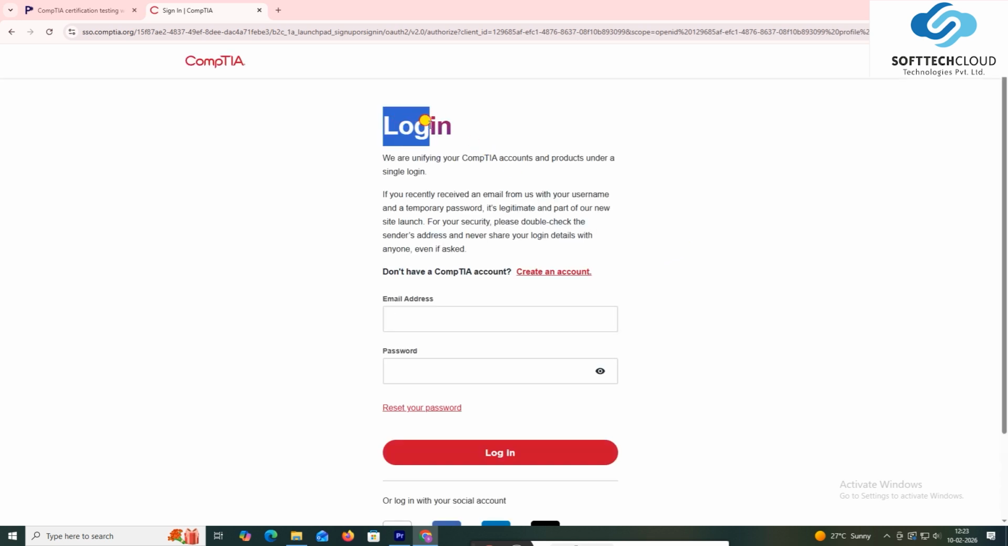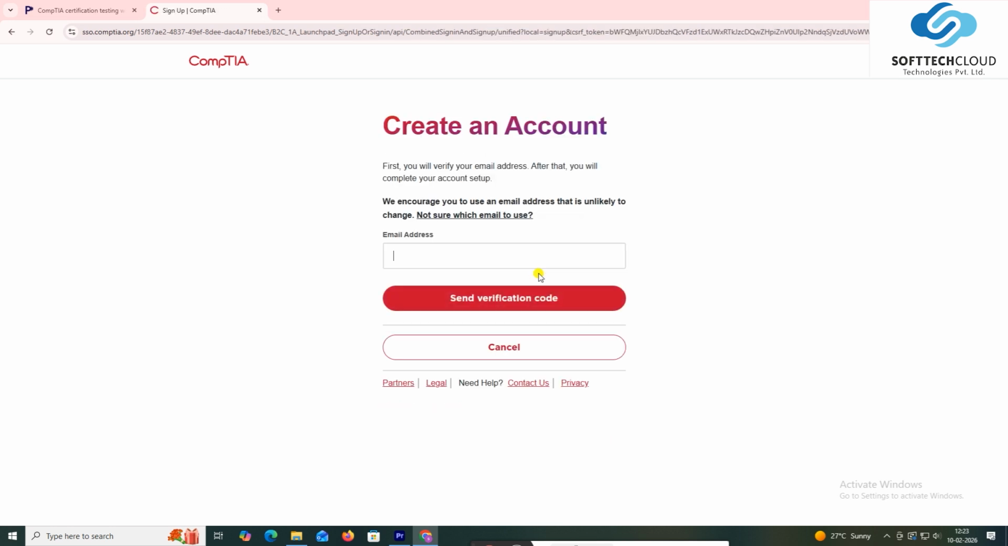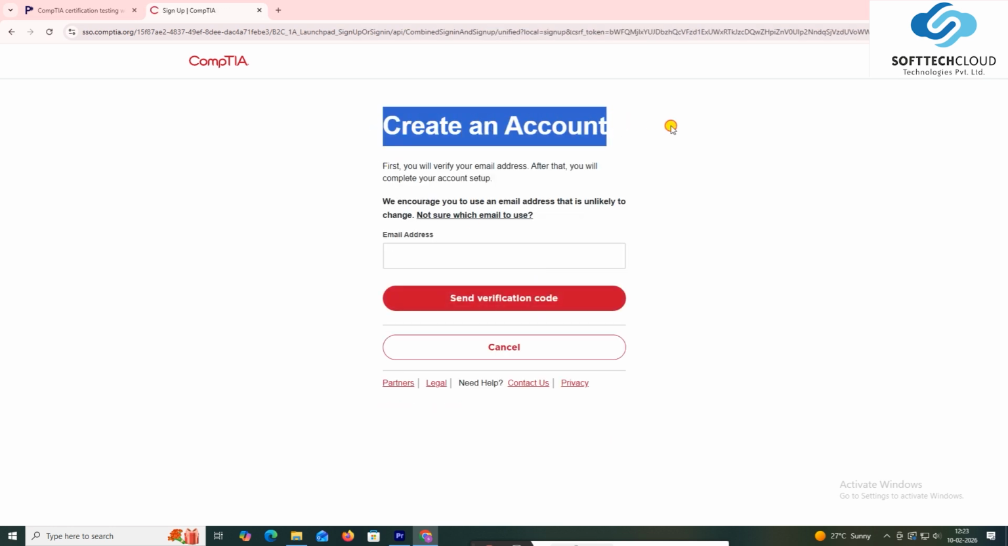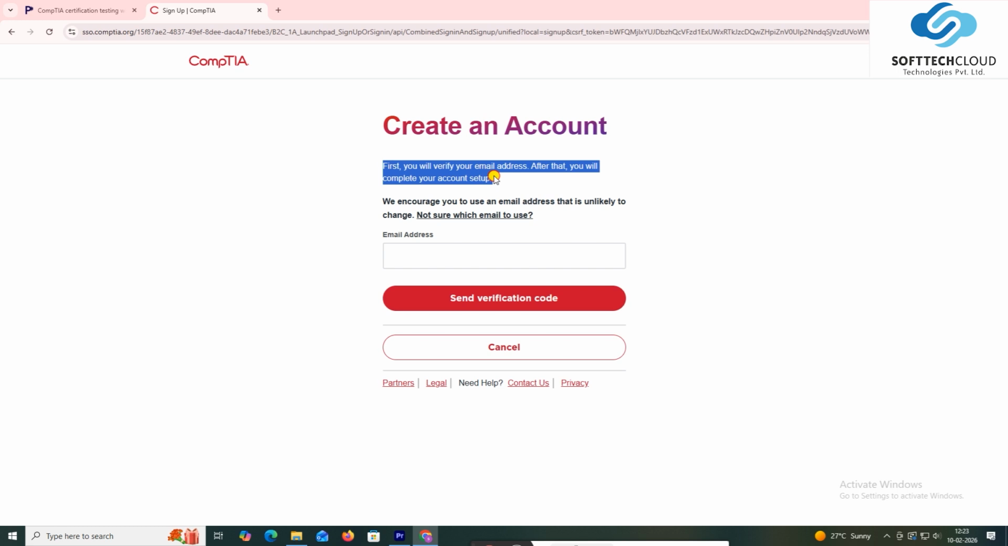The login page will open. If you already have a login account, you can directly enter your password and login from here. We are creating a new account. Enter your email address here. Enter your Gmail.